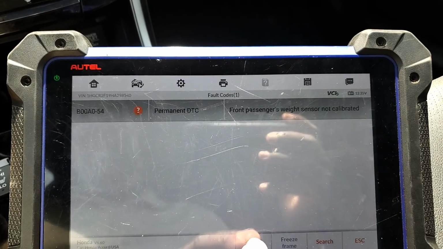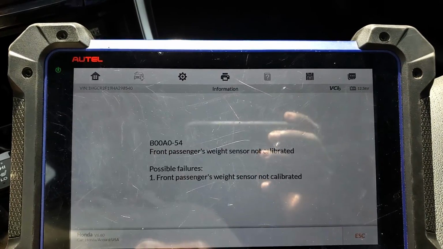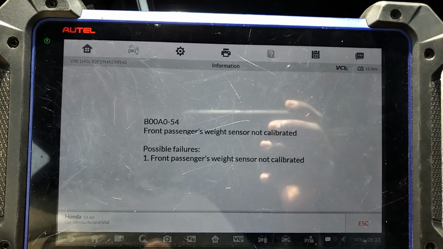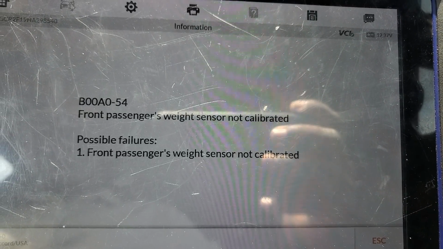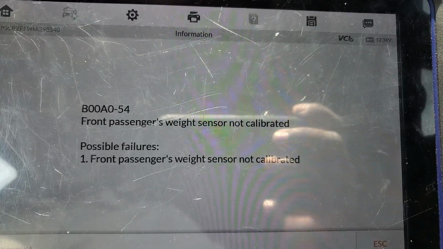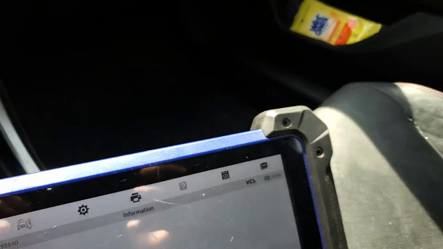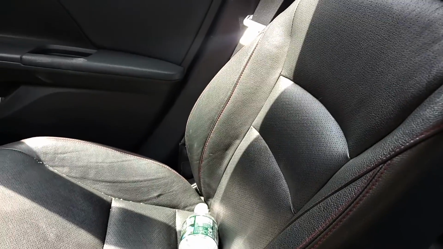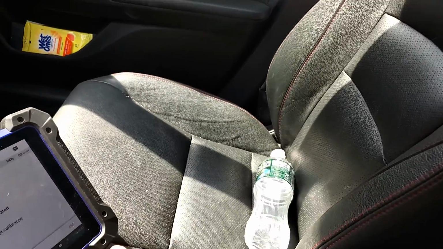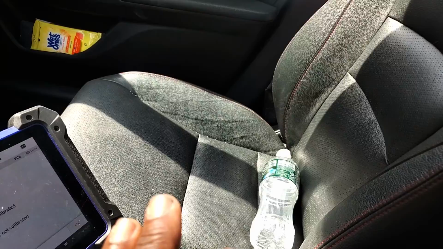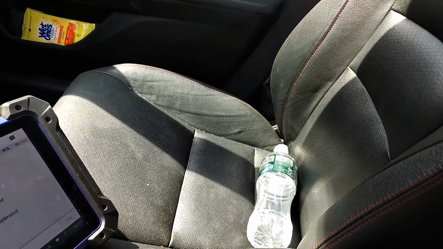Okay, what we're gonna do, I'm gonna go to the service manual. It says B00A0-54, front passenger weight sensor not calibrated. That means this sensor must be calibrated. When it's calibrated, it will know who is sitting there, whether it's a child or somebody heavy, or if it's empty, nobody there.